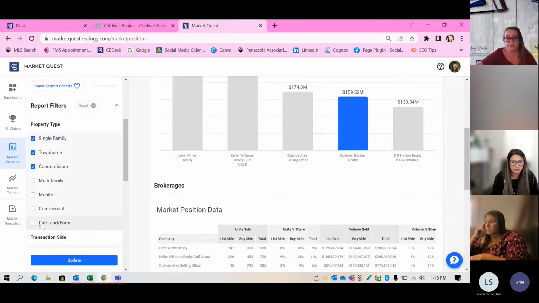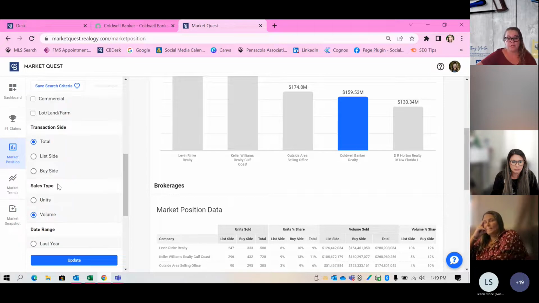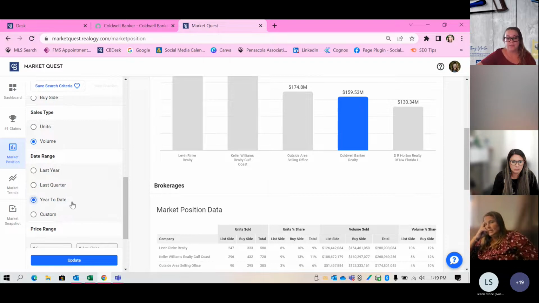It does do a really great job for lot and land. So if this is something that you're looking for, keep that in mind. Same for townhome and condo. So I'm just going to do single family in Escambia. And then let's just do total on the transaction side and we'll do volume. And let's do year to date. Let's see where we are year to date.